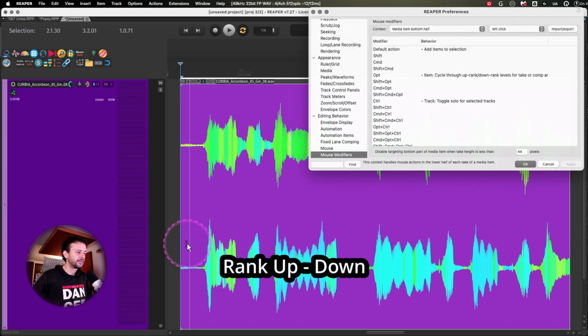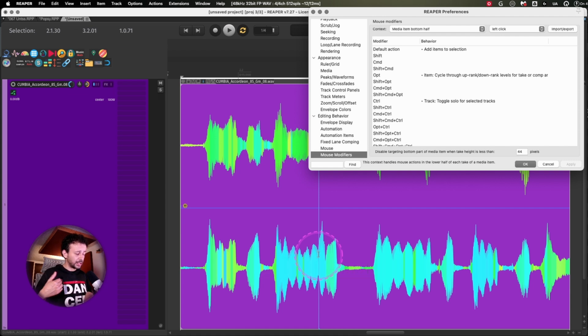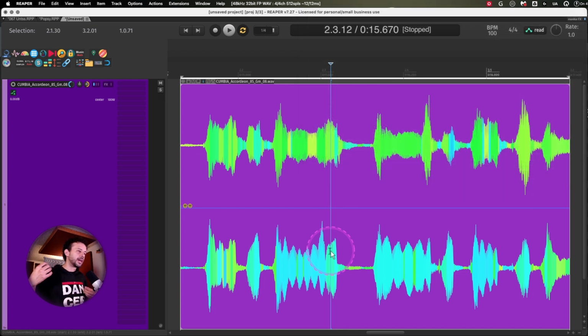Also on the bottom half, what I ended up using, and I showed this, is the cycling through rank up and rank down system. Like I just do it right here, and I have it set up in Option because that's a key that I don't use way too much when I'm really zoomed out. Otherwise, I found myself constantly making mistakes and ranking up things that I didn't want to rank.